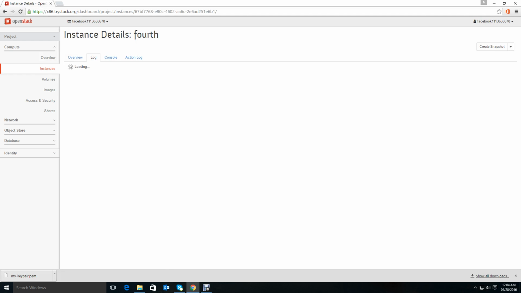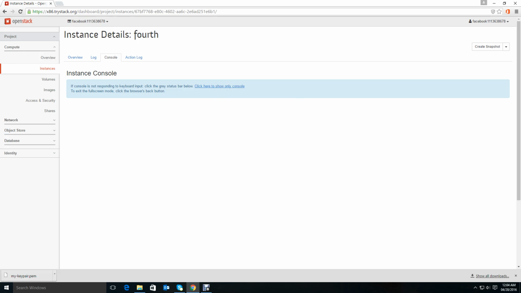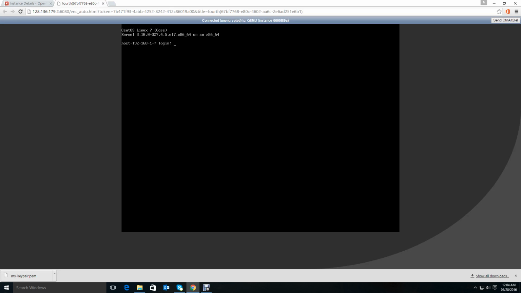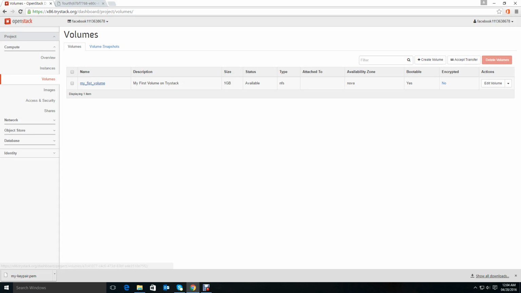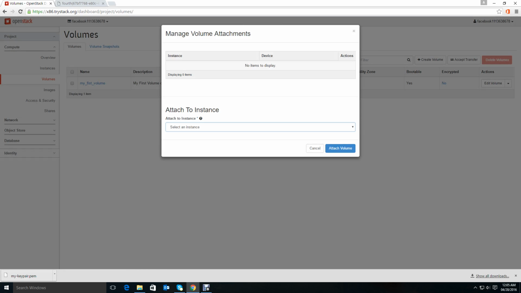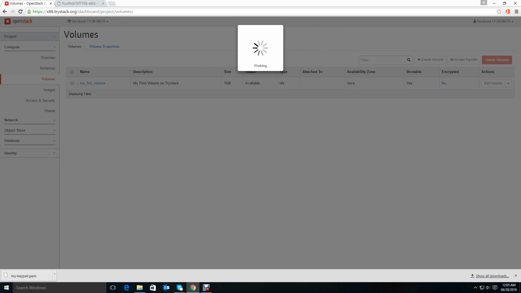Log. Yes, it is already at the console. And go and see. Okay, you see this is CentOS 7 and it's already running. Now, as we already have a volume, my first volume which I created, go ahead and attach that volume to the running instance. So there is a drop down menu here, manage attachment, right? So here, attach to instance, and in the drop down menu it is the fourth one, right? And attach it.